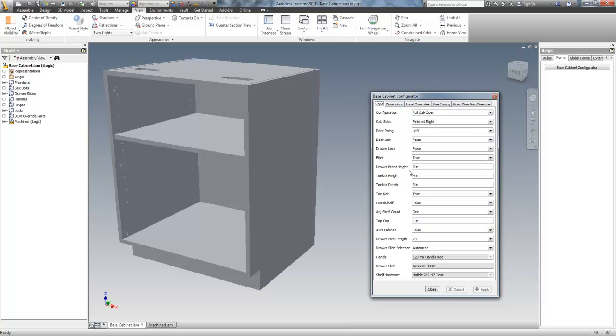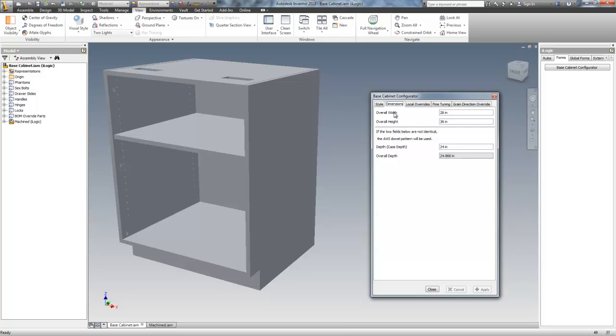So go back to that. I think we're done with this. These are read-only. These are decided by the material schedule unless it's overridden. And you can see on here the type of hardware that's going in here. Dimensions, overall width, overall height, case depth, and overall depth. Overall depth is decided by the case depth, and this is read-only.